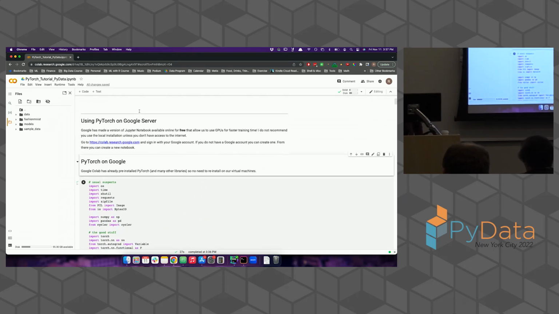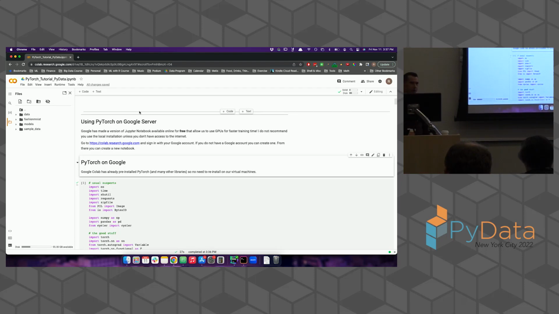Okay. There is a larger version of this PyTorch tutorial, so this is the abridged version. At the end of the class, I'm happy to send you the one that has a little bit more stuff. It's got some stuff on natural language processing, not chatbots per se, but something similar.